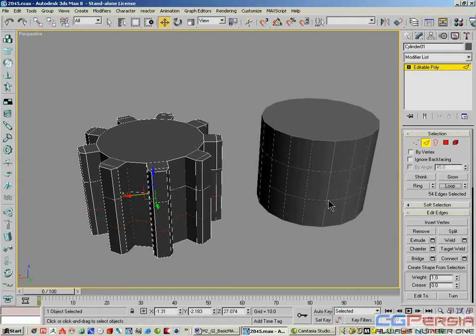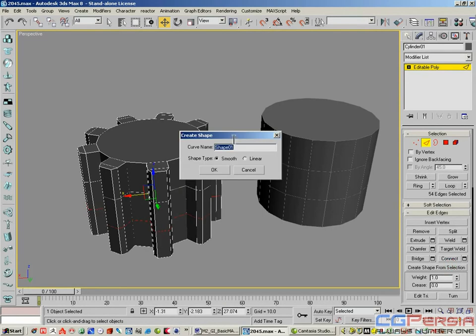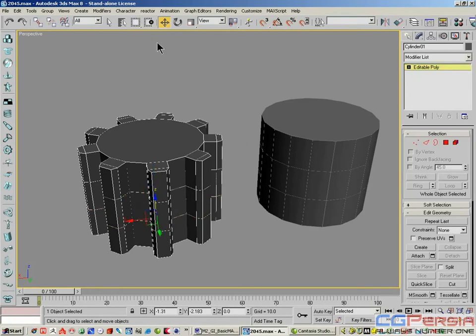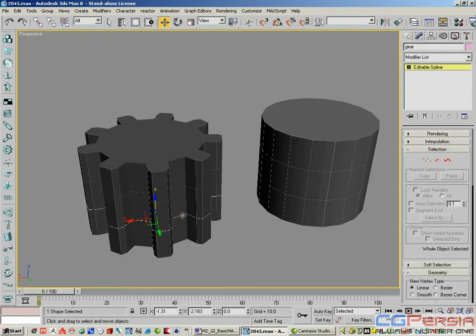And in this case, I'm going to use this create shape from selection, and that's going to bring up this command. It gives me a choice whether I want smooth or linear. In this case, since I have some right angles, I'm going to use linear, and I'm going to call this gear. Say OK. And now you can barely see it, it's pink right there. We've made a new shape, and I'm going to select it here.